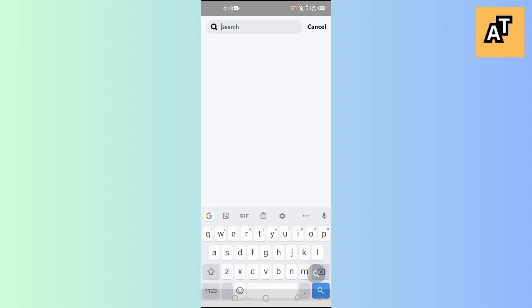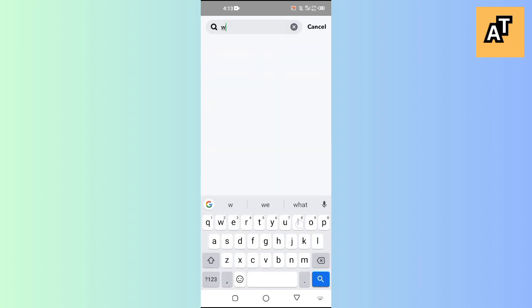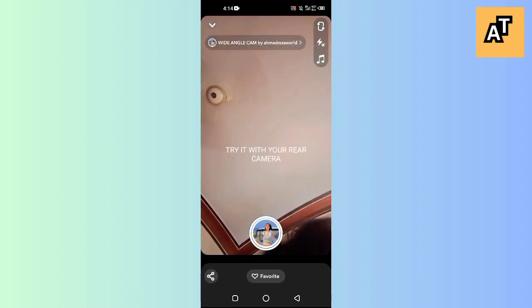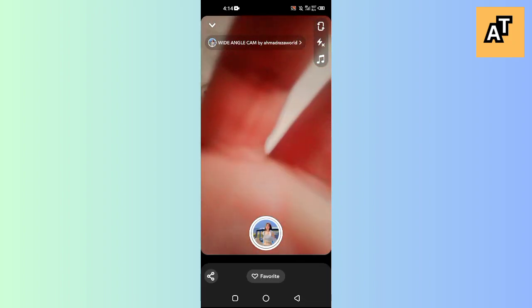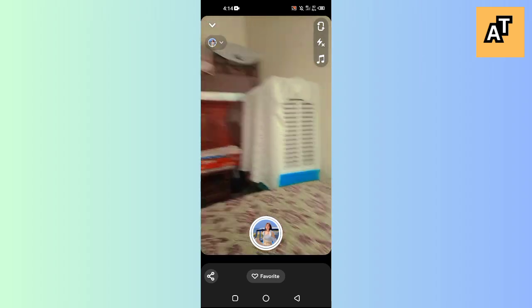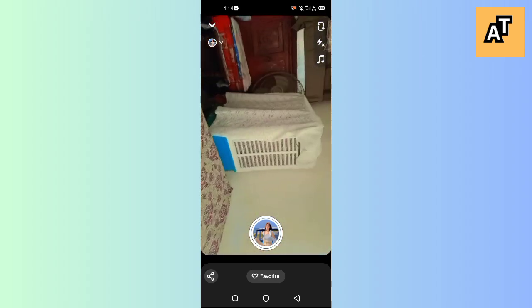So in the search bar, type here wide angle. Okay, and then search for it, and then here you can see that we have multiple wide angle effects here. Okay, so I will use this one, and then I will open up the back camera, and now you can see that we have this beautiful wide angle effect in our Snapchat application.